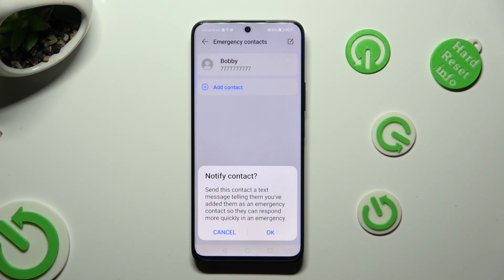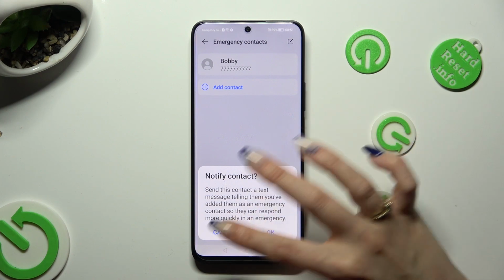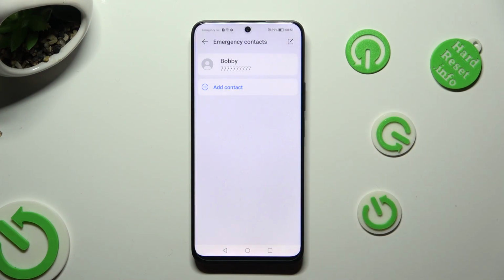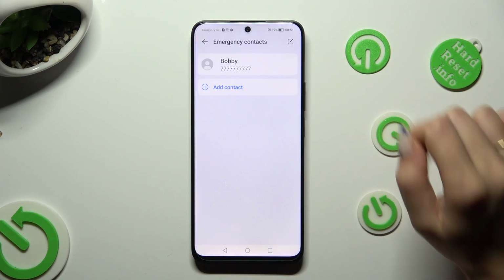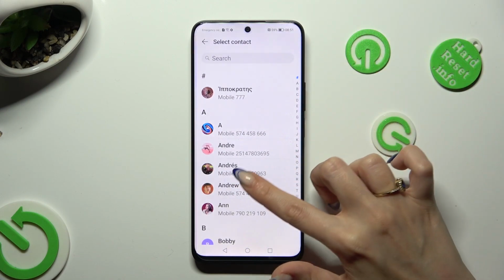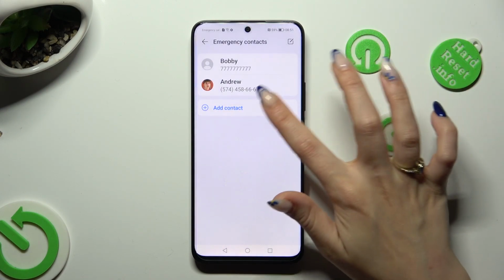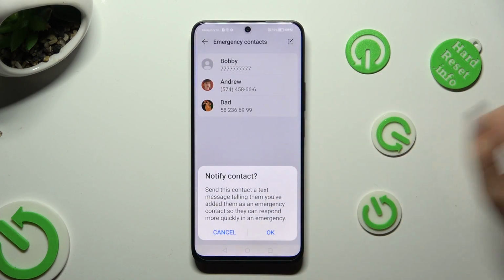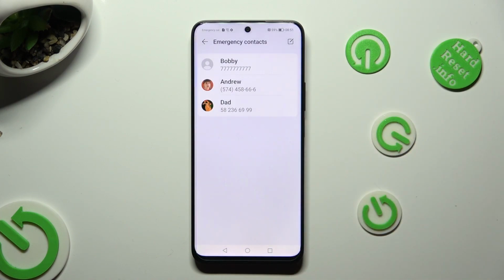In order to notify this contact that it's your emergency one, hit OK in the pop-up. If you don't want to do it, select Cancel. You can do exactly the same to 2 more numbers that you need. As you can see, after that, my emergency contacts were successfully added.